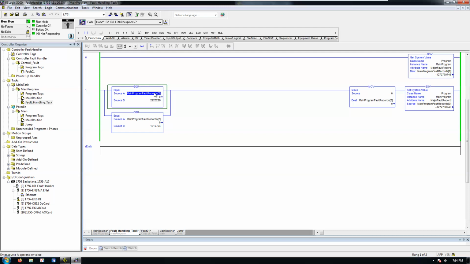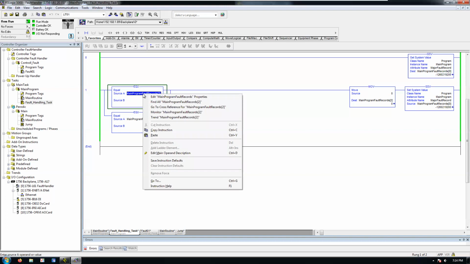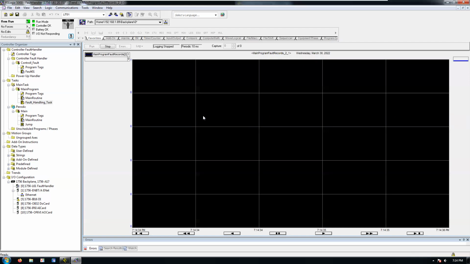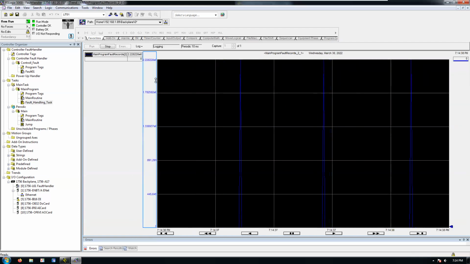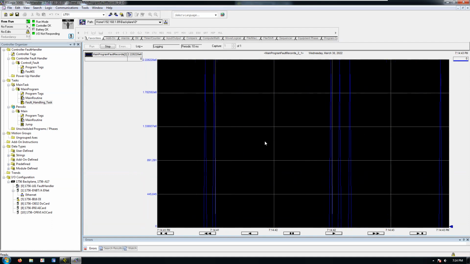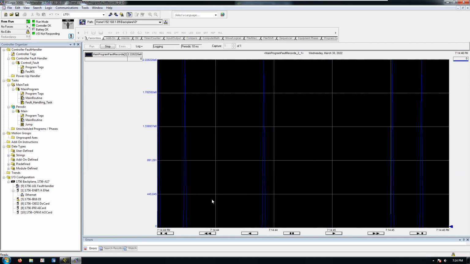So if something's happening too quickly for you to actually see and capture and watch, what you can do is right click on the tag, and then you can either cross-reference or monitor. Monitor's not going to show you much, but the important one here is trend. So it'll automatically open up a trend, and you can see here this blue line is actually the value, and you can see how quickly it's spiking. So it goes up and up, up, up, up, down.